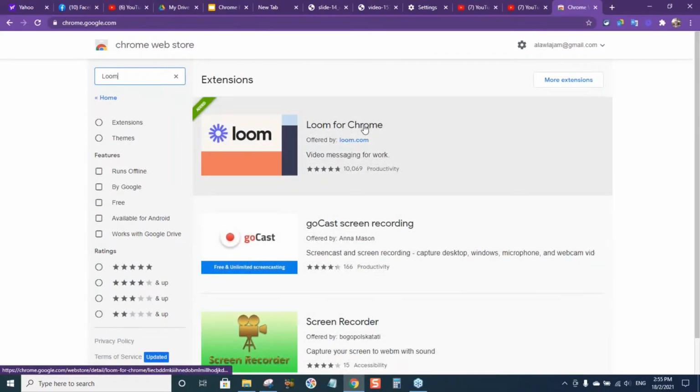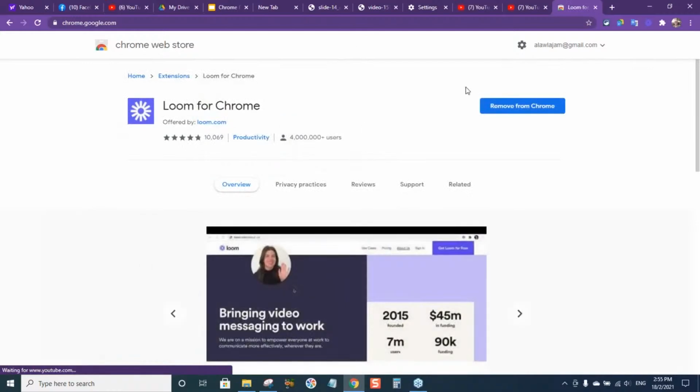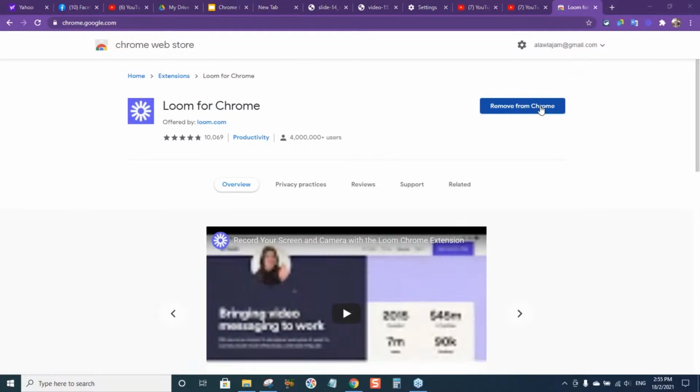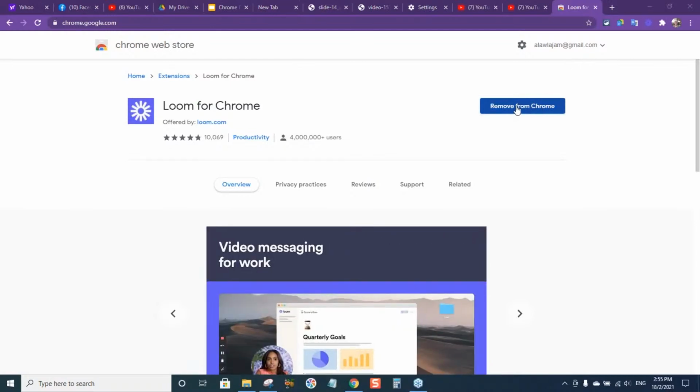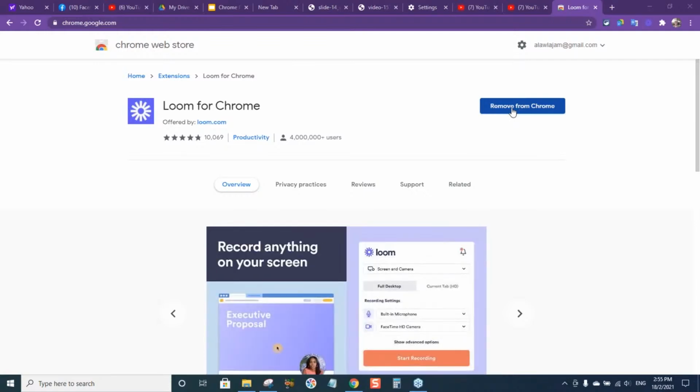So if you want to actually install this extension, you click on it after you found it, and you will see an option here that says add to Chrome. Now mine says remove from Chrome because I already have it. But if you are using it for the first time, you would go to add to Chrome.